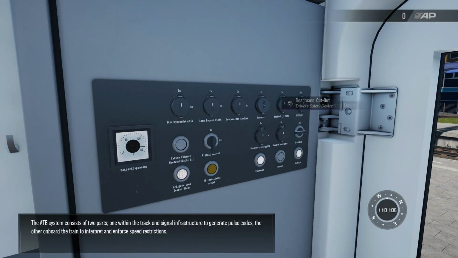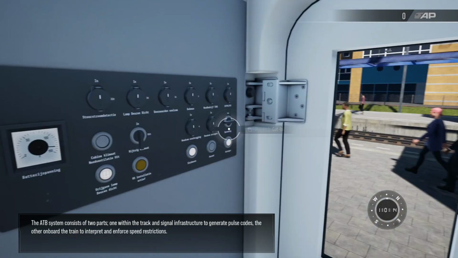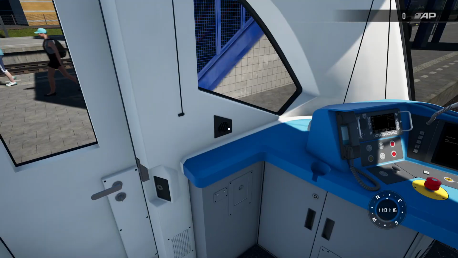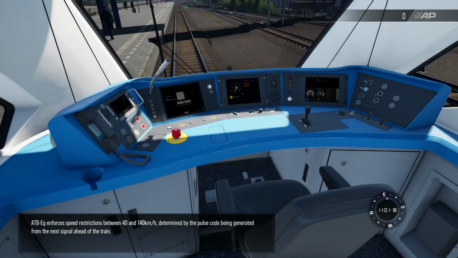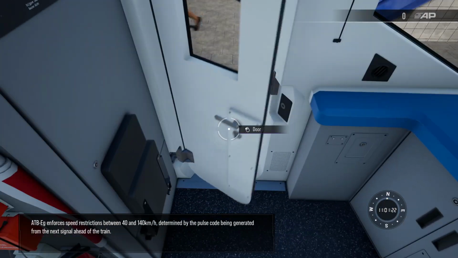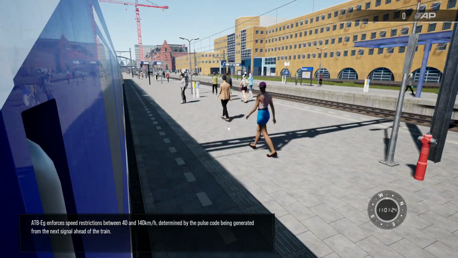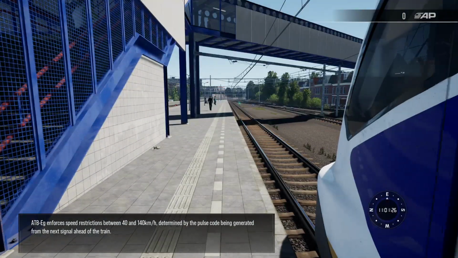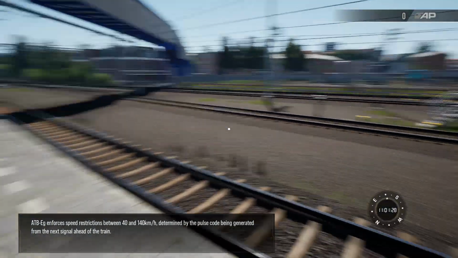The ATB system consists of two parts, one within the track and signal infrastructure to generate pulse codes, the other on board the train to interpret and enforce speed restrictions. ATB EG enforces speed restrictions between 40 and 140 kilometers per hour, determined by the pulse code being generated from the next signal ahead of the train.